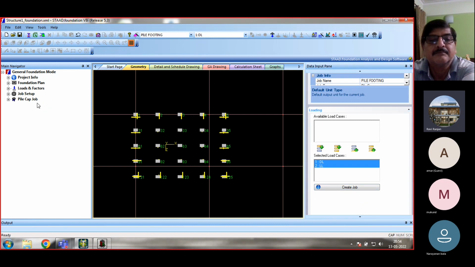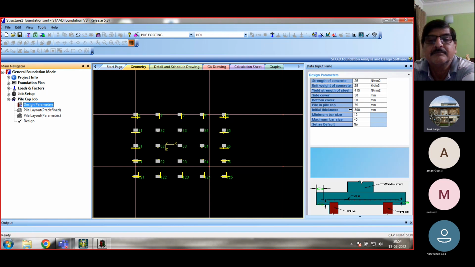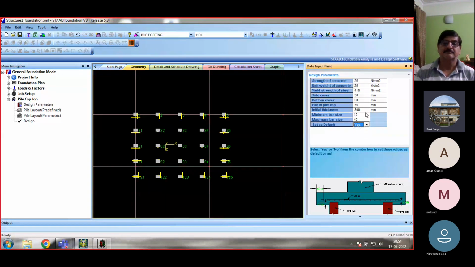Now see, in the pile cap job we get some options. The design parameters we get are the same as the footing type, like strength of concrete, unit weight of concrete, yield strength of steel, side cover, bottom cover, pile in pile cap, initial thickness, minimum bar spacing, maximum bar spacing, and then next you get a default to select designing according to these parameters.